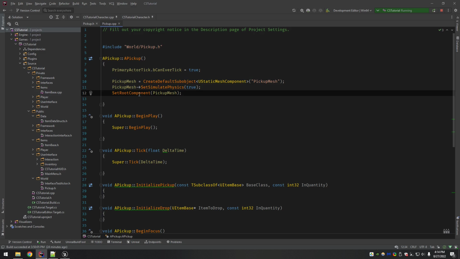Okay, and then I set the root component to be the mesh itself, because that way anything that happens to it is happening relative to the mesh, and that's what we're seeing when we see the pickup, and that's what we're interacting with, so it makes sense for it to be the root.